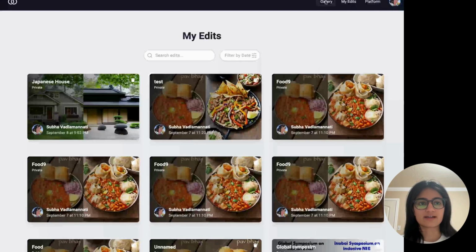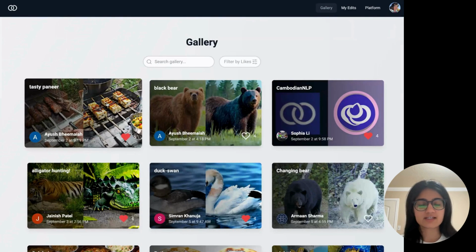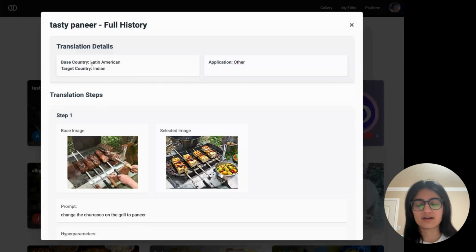Additionally, you can take a look at our gallery to get an idea of what prompts other people have been using and what has been successful, what hasn't. So here we can see this is paneer, which we shared, changed from Latin American to Indian culture. So you can take a look at our gallery as well.